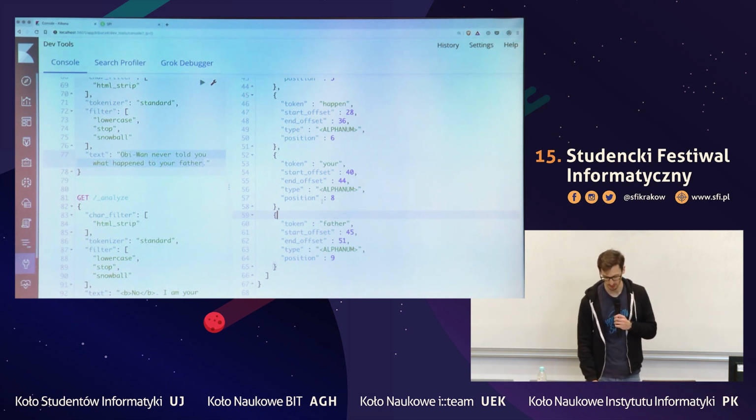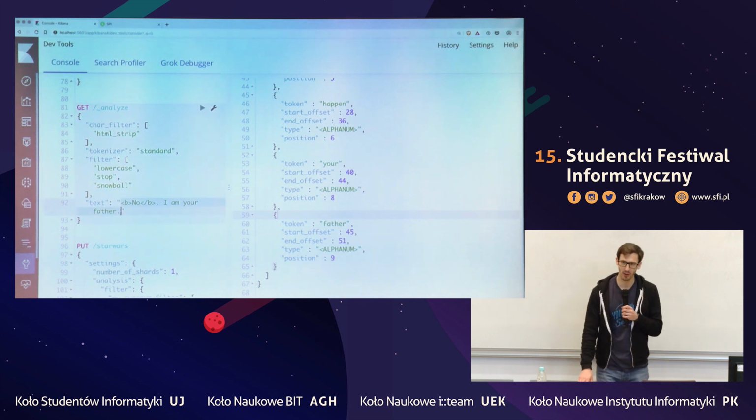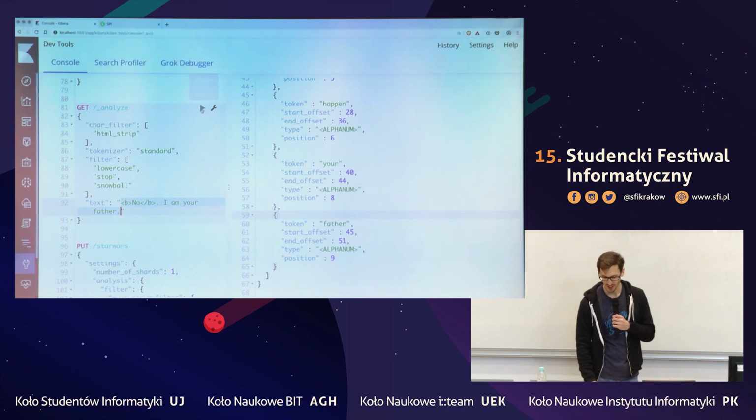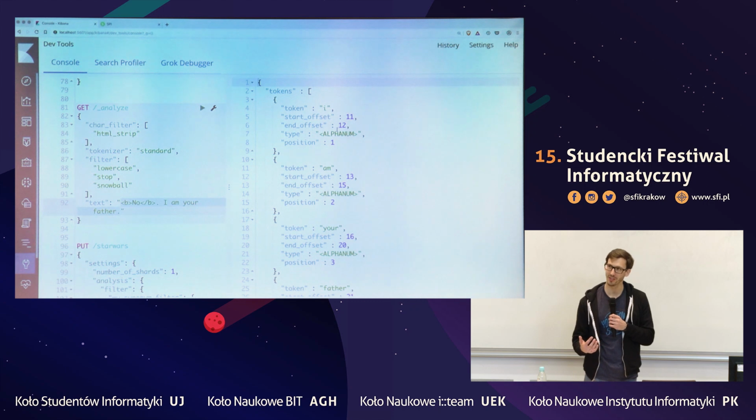And we can just use them. Let's assume we have this one here: No, I am your father. What remains when I run that through the analyzer? Yeah, actually slightly more. It has I am your father. Only the 'no' is the stop word. Everything else is not a stop word, so we would store that.